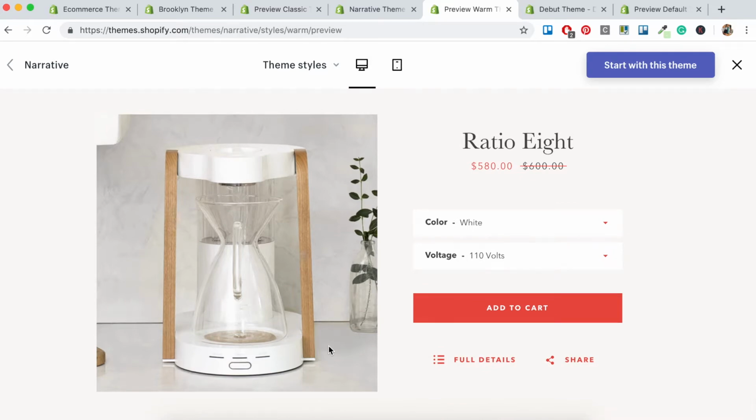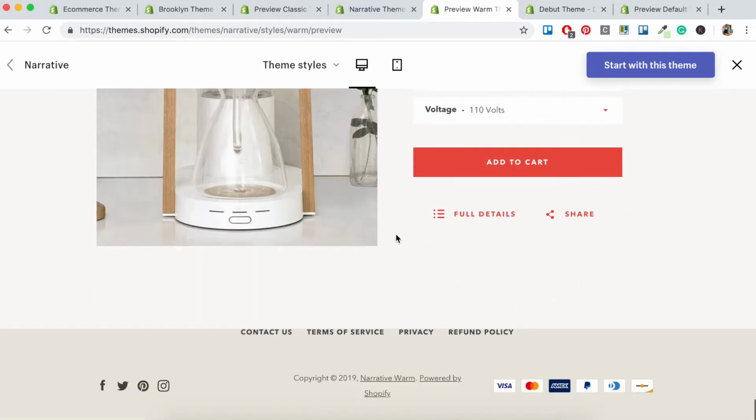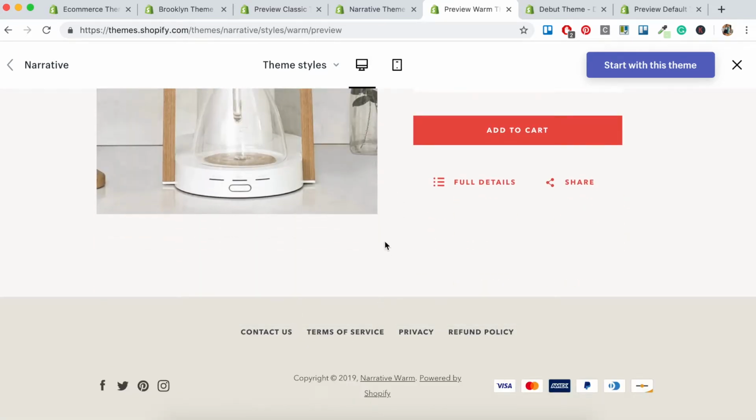Again, just showing one of the products here, and then towards the bottom we've got our footer. So there you have it, there's the narrative theme.